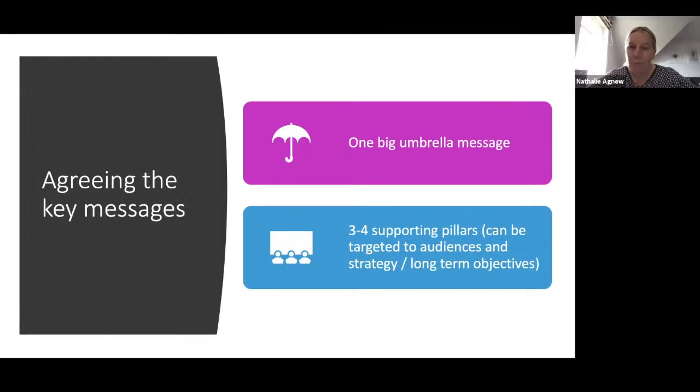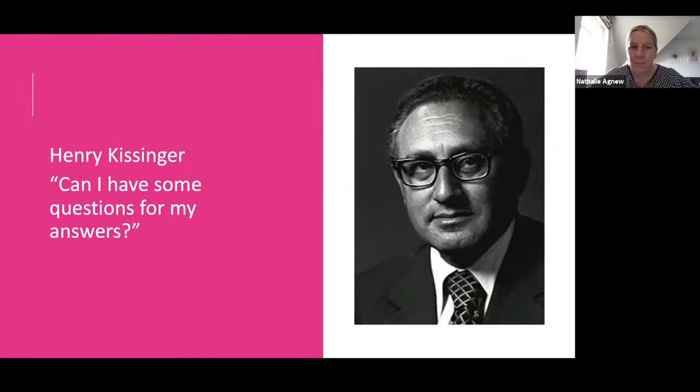So then your umbrella message becomes simple. It's, you know, we're a family-owned business. And then you've got your 4 supporting pillars. So then you can start to build other elements of the story out underneath there. And the reason you want key messages is so that when you go into these media interviews, you have something in your pocket that you're ready to use.